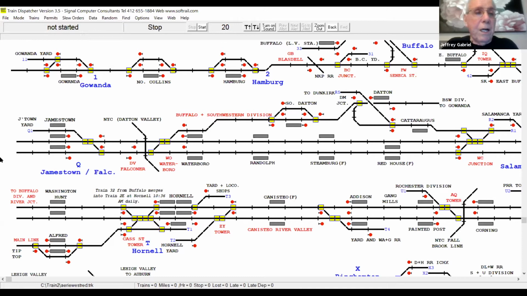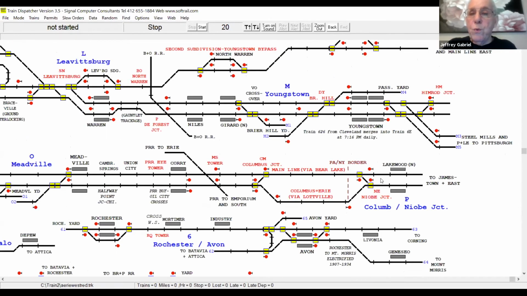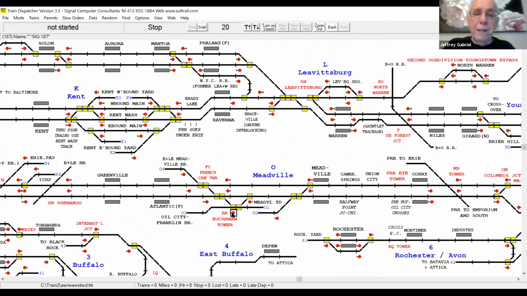The next place, let me just show you, we have, from Niobe Junction to Columbus Junction, the main line and the Columbus and Erie running parallel to each other. Corry and then Meadville with its yard, that Buchanan Tower we talked about a couple times already, and the Meadville branch going off. This is what those freights will use, westbound heavy freights.